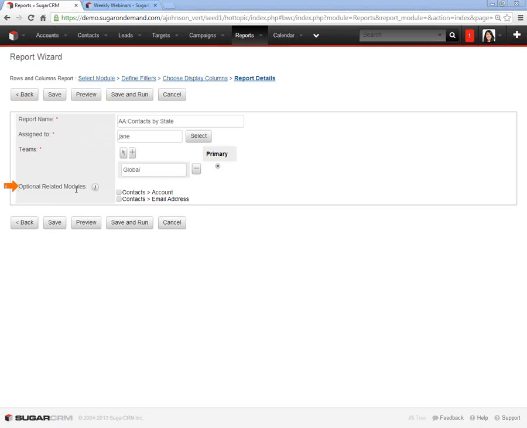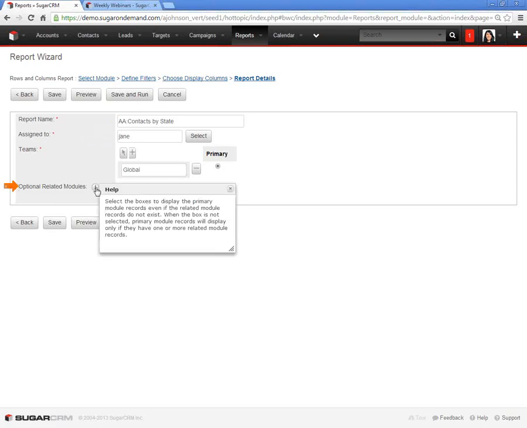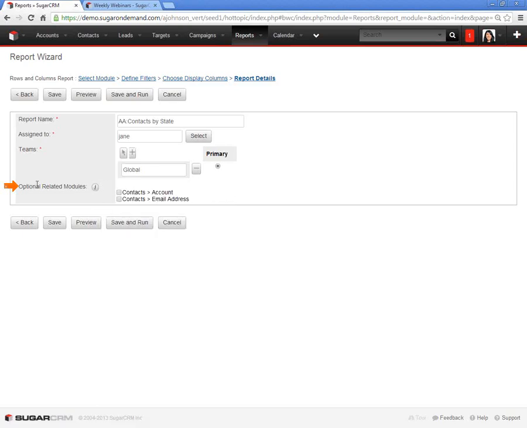So it says optional related modules. And what this basically means is, do you want blanks in your report? Okay? If you're okay with the fact, in this case, that my report may not have an account assigned to it or may not have an email address, do you still want to see that contact? Okay? So I don't care if the contact doesn't have an email address. That doesn't matter. I still want to be able to see the contact in the list. And if there's not an account assigned to it, I still want to see it in the list.